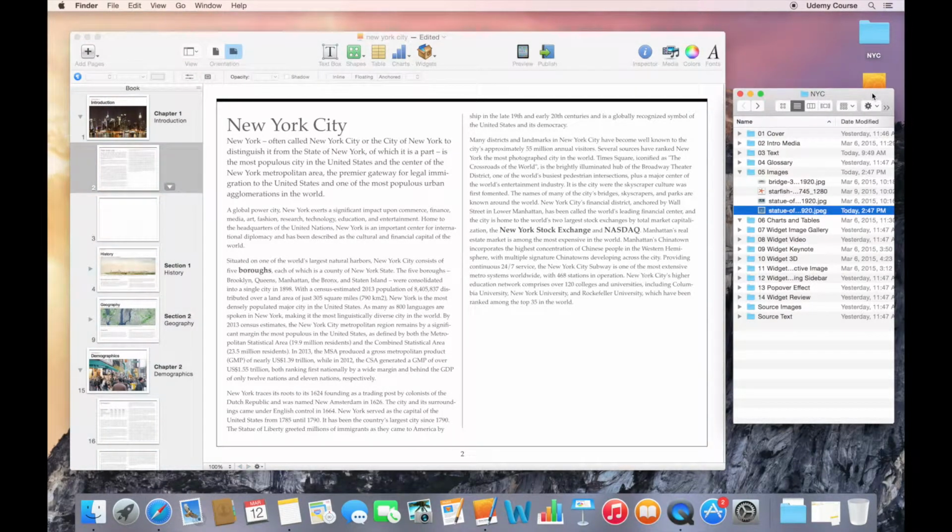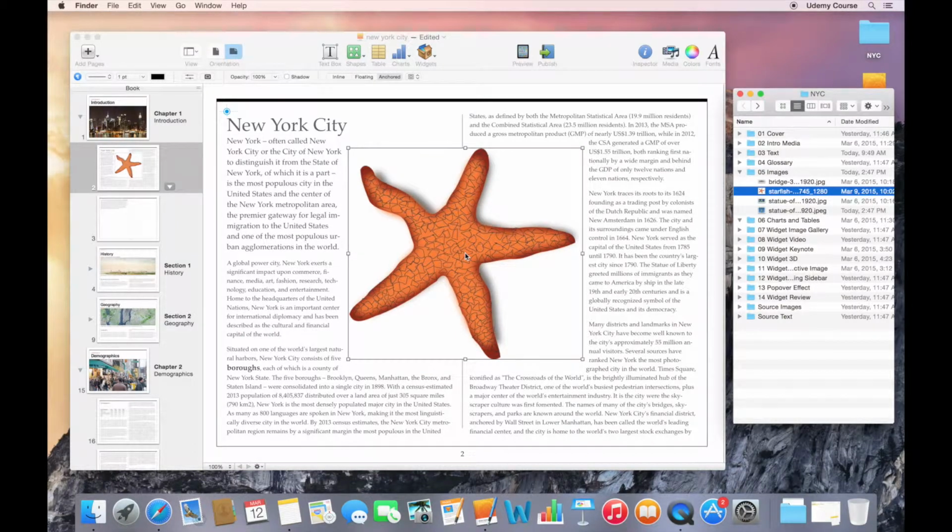I'm going to go to my exercise files, and in the images folder you'll see that I have an image of a starfish. So let's assume that I want to bring this image of the starfish onto my document. You'll notice that it does what you would expect it to do. It brings in a rectangular image and the text goes around the rectangle.